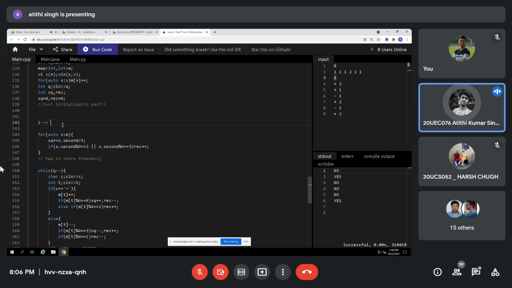But when this 5 changes to 6, what can I do? I can make one square and one rectangle out of it. When it will be 7, what can I do? I can make one square and one rectangle. And when it becomes 8, what can I do? It will become 2 squares. Am I clear? Did you get what I just told you right now?